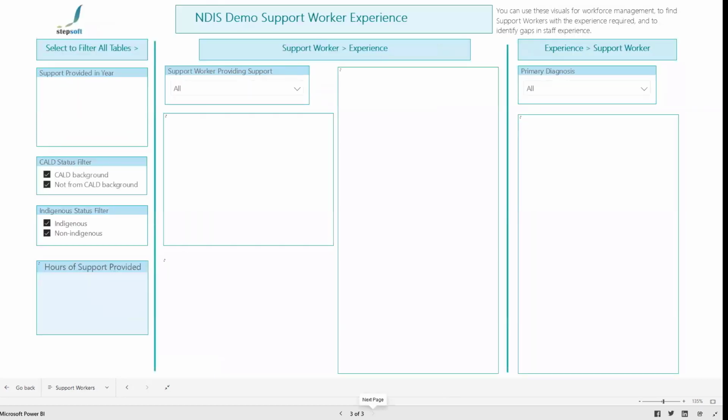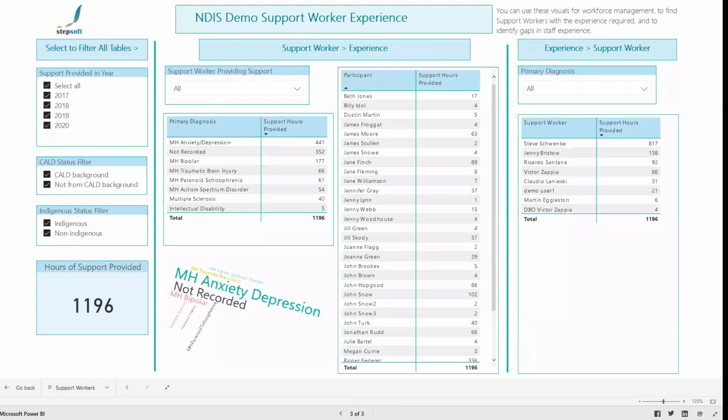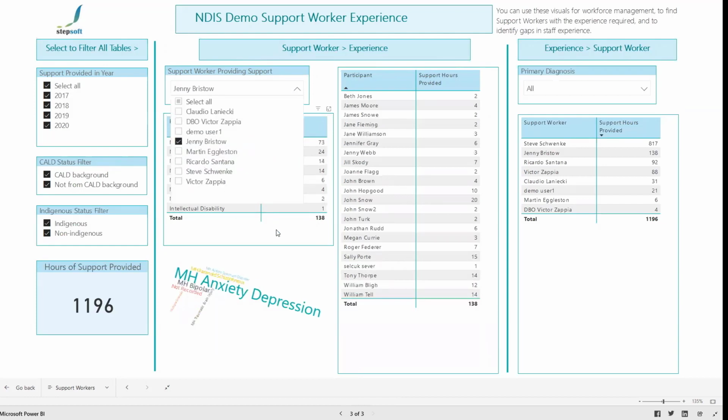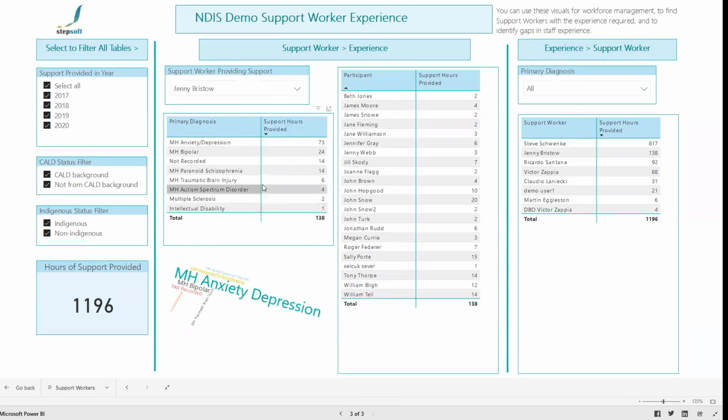And the third chart we have that comes out of the box is a kind of an interesting one. If you're wondering, looking from left to right, what experience does each support worker have? Well, this is our total support workers, 1,196 hours of support provided. But what about Jenny Bristow? Well, she's provided 138 hours of support, and you can see the various diagnoses that she's dealt with and the clients she's been dealing with.